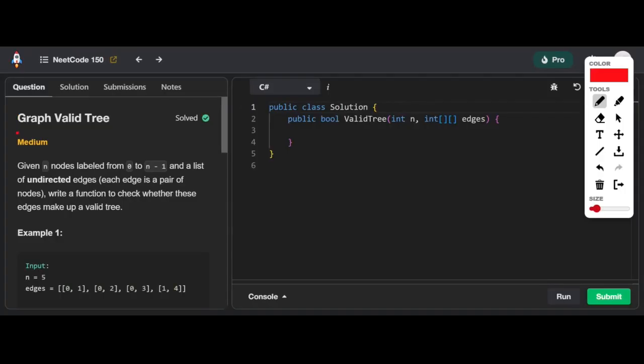Today we're going to be looking at Leetcode 261, Graph Valid Tree. This is a medium level graph problem, and today we're going to be doing this problem on Leetcode.io because this problem does require Leetcode Premium, which I don't have, so I'm going to be using Leetcode for this problem.